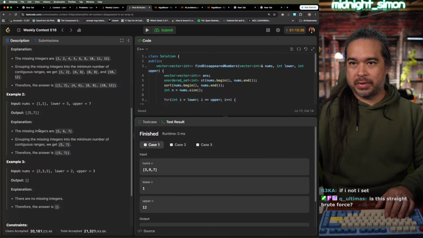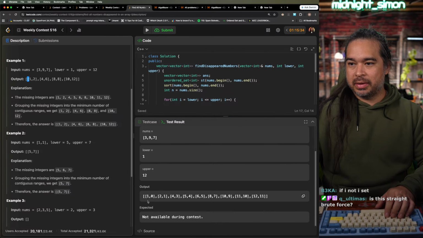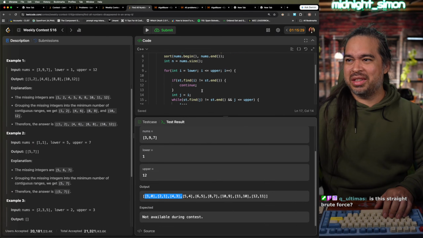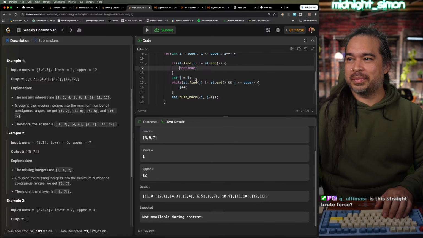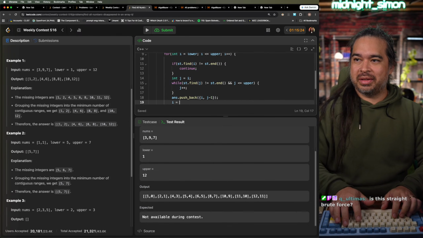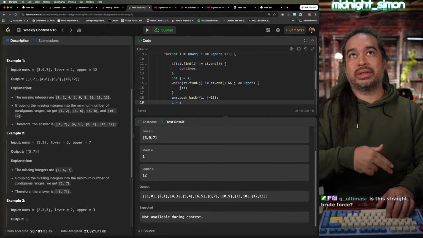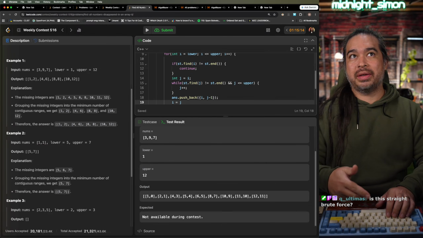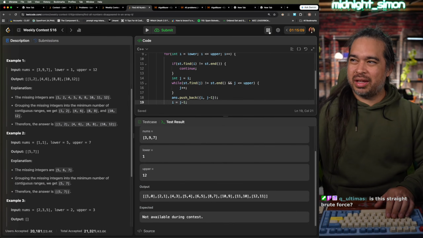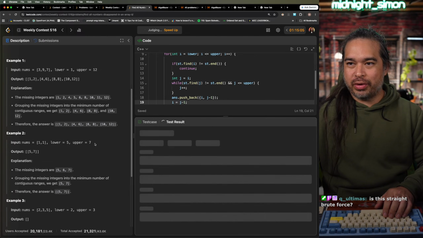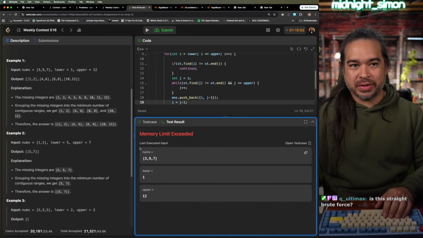Let me see. So we should get, what the heck is that, man? Oh, I see what's happening, man. So I can't just go to i plus, I gotta go to i equals j minus 1. I probably have some crazy off by ones in here. Is this straight brute force? I wouldn't call this brute force.